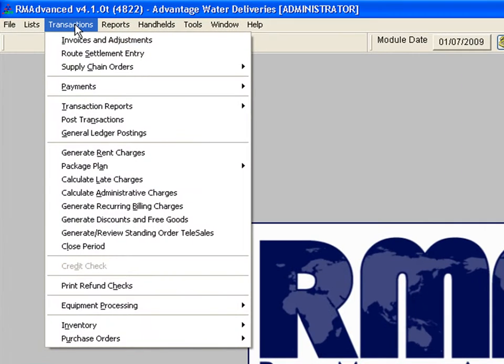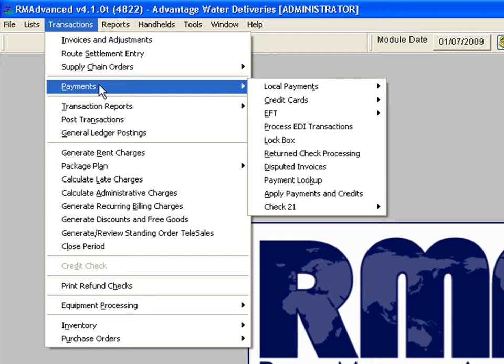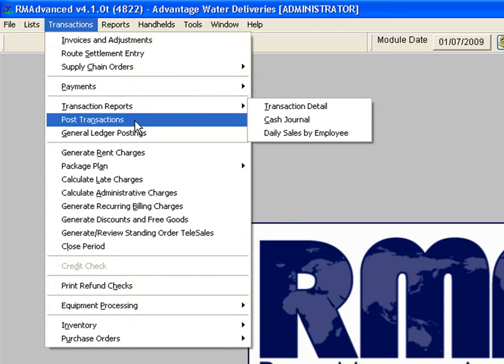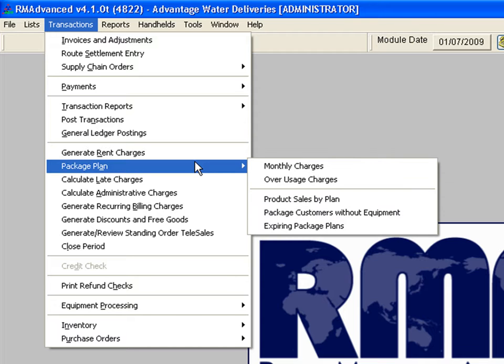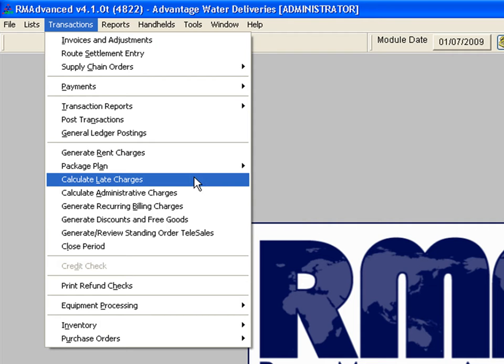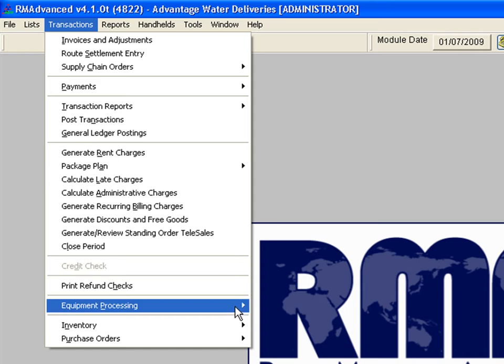Under the Transactions is where you do daily processes. As information comes back from the handheld, you may need to make corrections. You have an area for payments, which allows for credit cards, bank transfers, lockbox. Many different options are available. Many of these are with the core system. Some are options. Here, for example, you can see daily reports, a posting process. On a monthly basis, you can generate rents. There's package plan support. Even finance charges are calculated automatically for appropriate accounts. As you see here on the screen, there's additional functionality for equipment, stock control, even purchase orders.